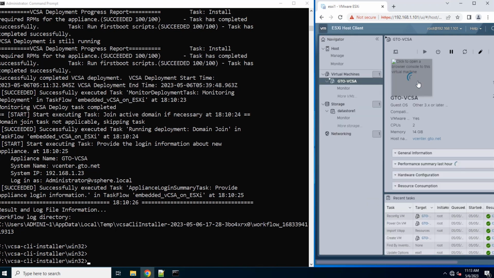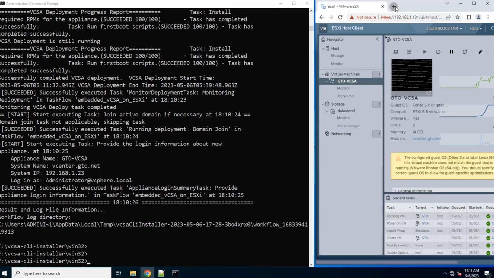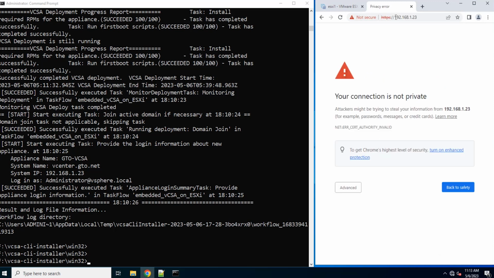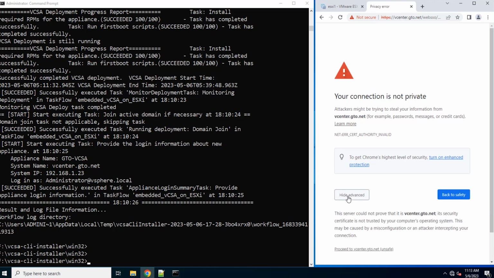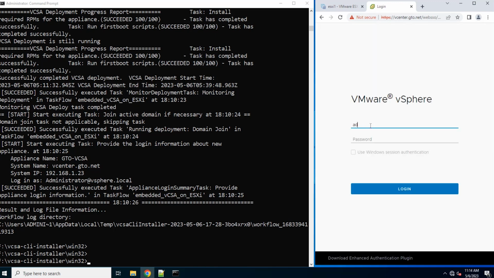This is the newly installed vCenterServer. Now you can access vCenterServer using IP address or FQDN.